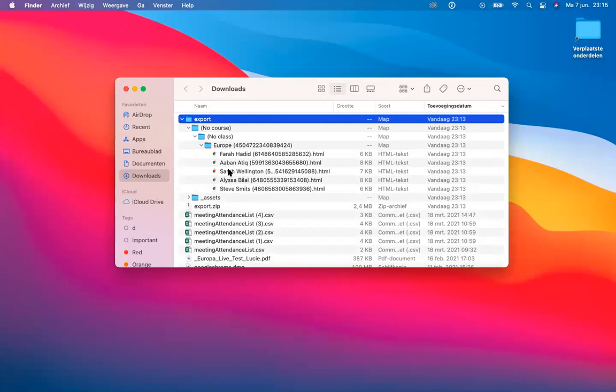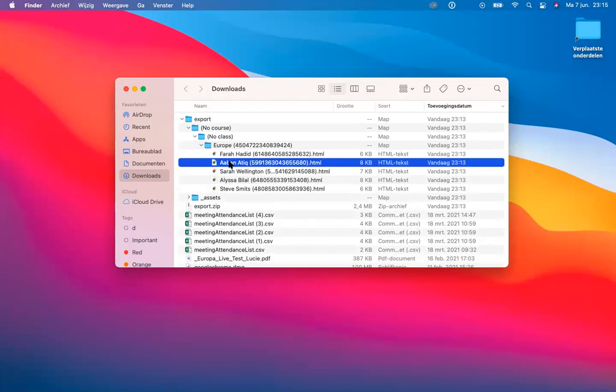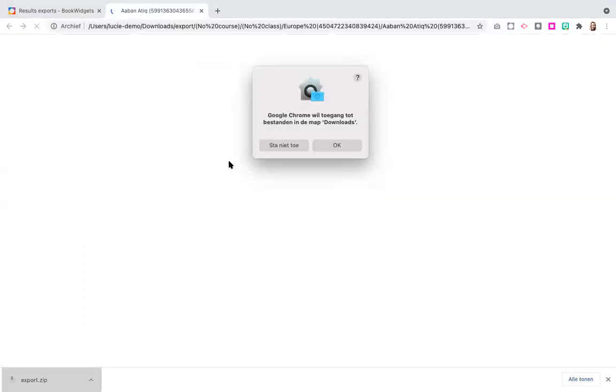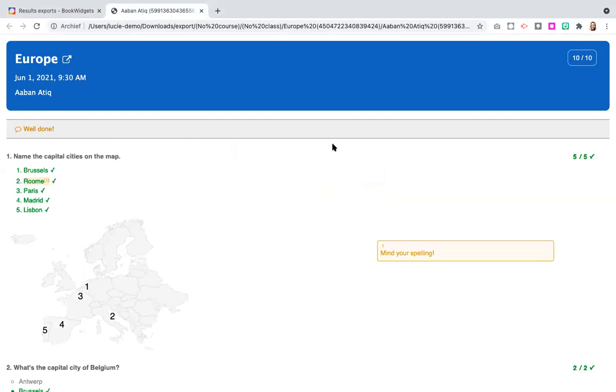And I'm going to just open one. So Aban Atik, you just double click on it and it opens right away here. So you can see this is what the student got returned. So this is what you return to the student, and this is what you can show inspection. So you can see all the questions you've asked, you can see the automatic correction, but also your feedback. So I've a general comment right here, but also here that it's a spelling mistake, but I gave a point for that because of course it's about knowledge here in geography and not about spelling.